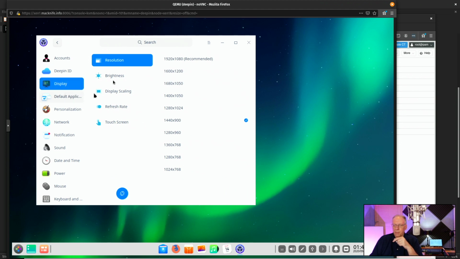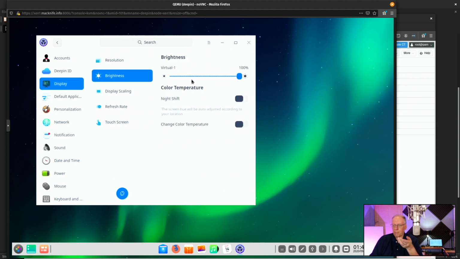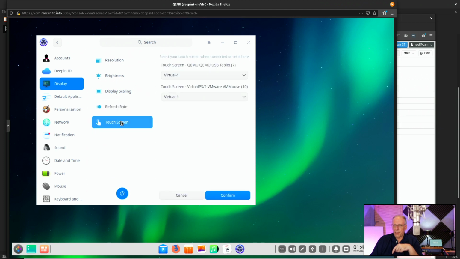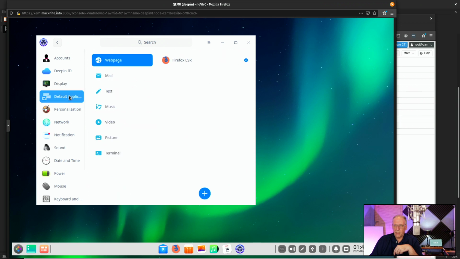And then of course the display, and then you can select how bright you want the screen. Now this particular virtual machine doesn't have this, but it does support it on the NUC, and it'll come up and allow you to zoom in or zoom out of the screen. And then your refresh rate, and whether or not you have a touchscreen. In my case, it's that.